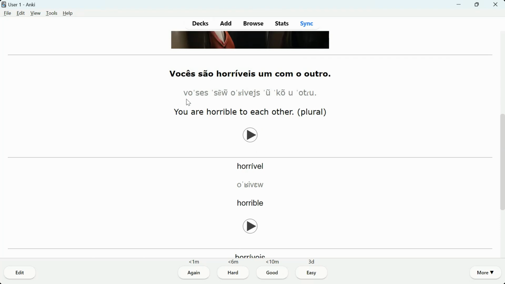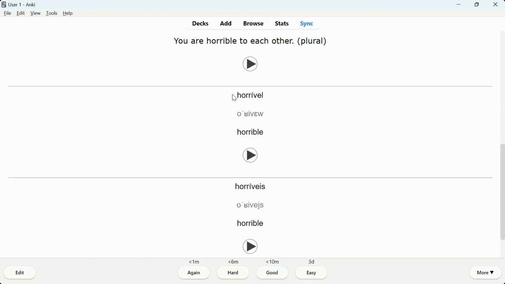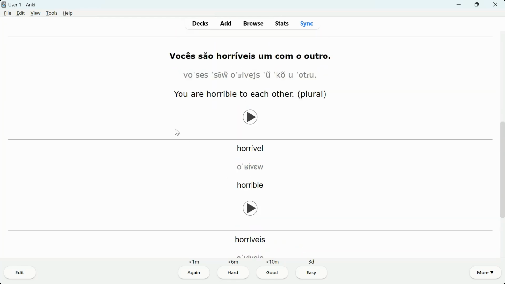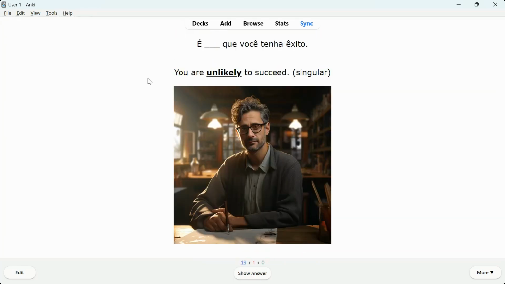Horríveis. So again, we see the same setup. We see a sentence area, we see a singular area, and we see a plural area. You are unlikely to succeed.